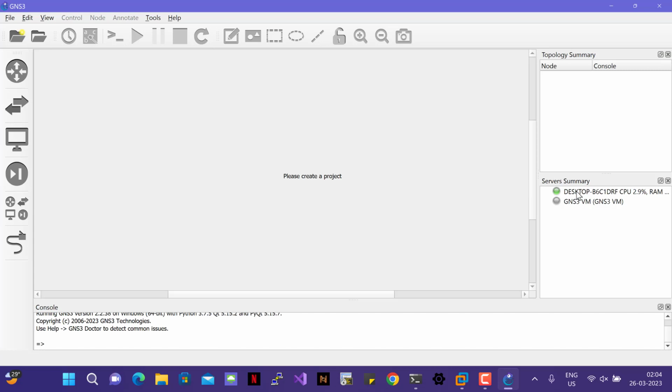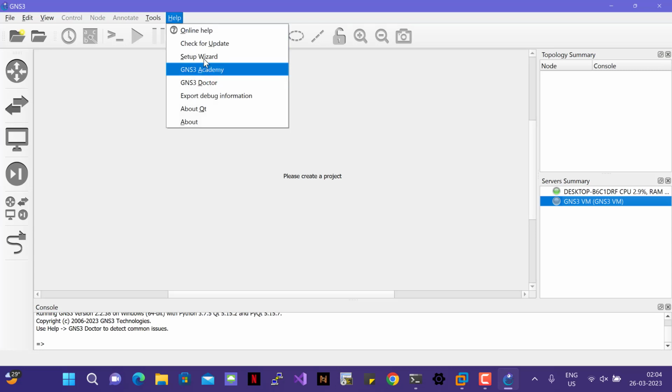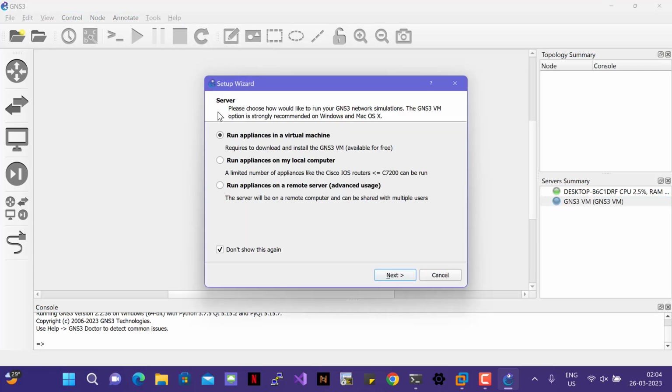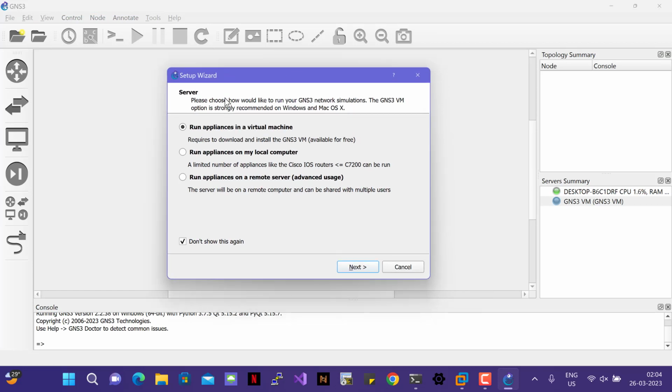So here on the right hand side, you can see the server, which is my laptop, and it is running as a local server. And we have an option for GNS3 VM, which is not showing as green because it is not configured, nor bound. Okay, to bind the GNS3 VM, we have to first go to help and click the setup wizard, and this is a server setup wizard.